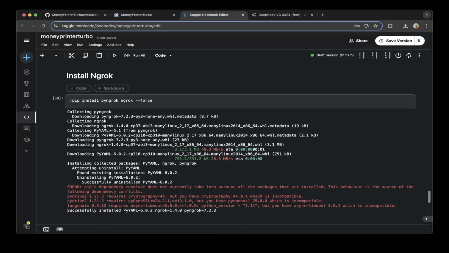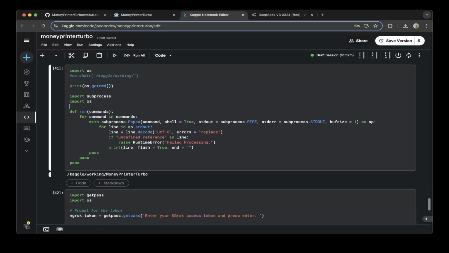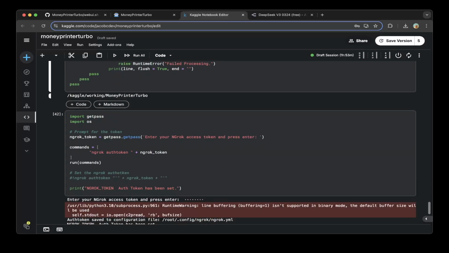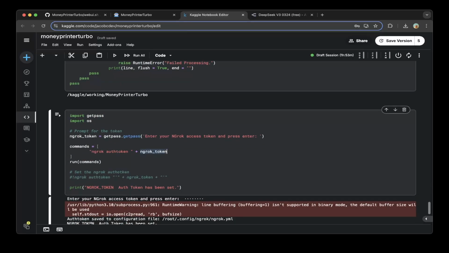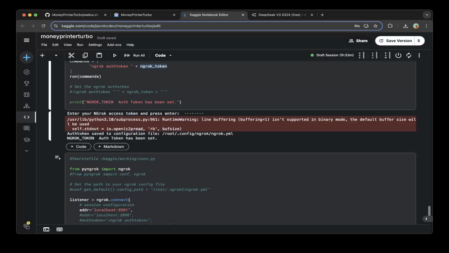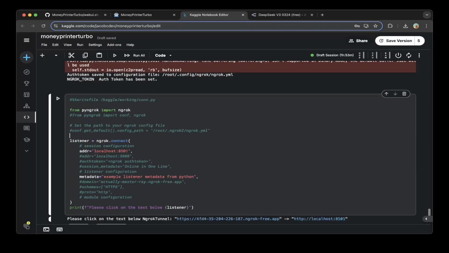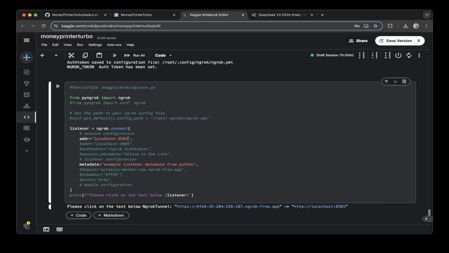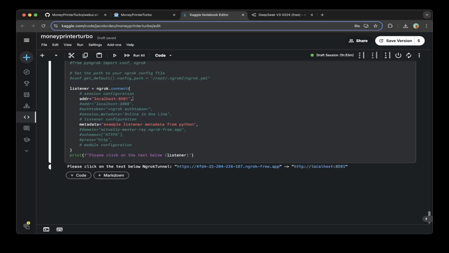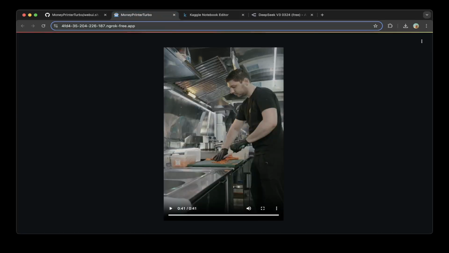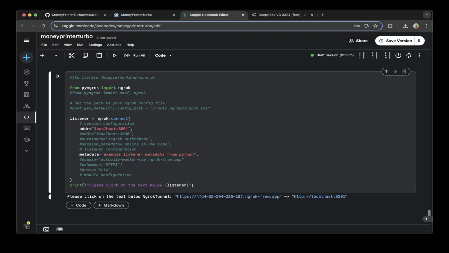Then first install Ngrok, try pip install pyngrok and ngrok, and also create a function to run bash commands within Python, and also add an Ngrok token in here. So this will actually set up the Ngrok token. So then connect the Ngrok public URL to localhost 8501. So this is the front end for this new MoneyPrinterTurbo project. So we can see this public URL for the front end is pointing to localhost 8501. So after that, you can click this link, which you can see in here. So everything is running under this public URL, which is pointing to localhost 8501.